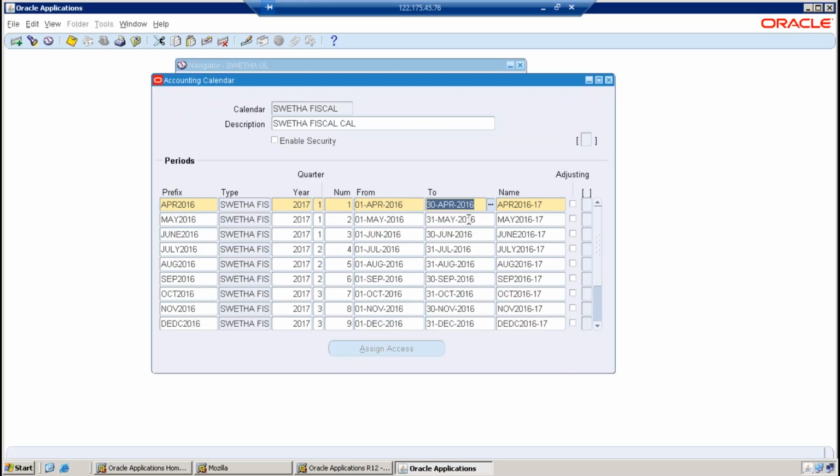Like 1 year, maximum. The 2016-17 year runs from 1st Jan to 31st December. Exactly. So 1st Jan to 31st December, and here 1st April to 31st March. So anyway, these are the things. So what is the significance of the adjustment period, Shiva?